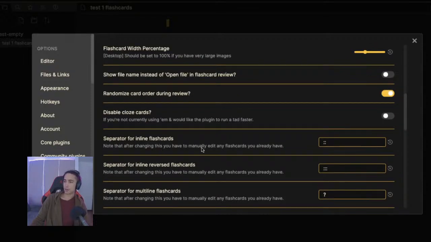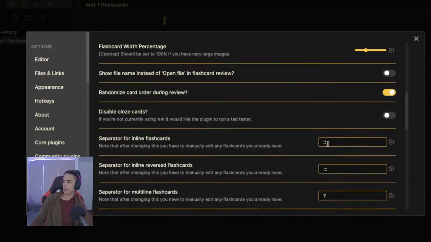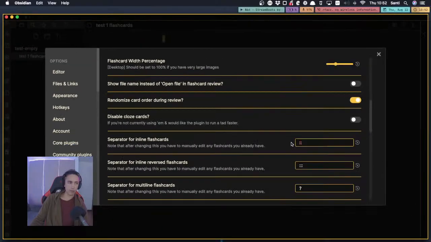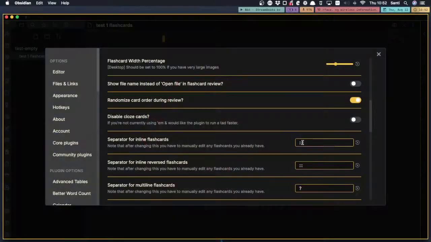Now, a separator for inline flashcard. You can have this double colon. Is that what it's called? Is that a colon or a semicolon? I'm so sorry, I don't even know. I think a semicolon is... Okay, it doesn't matter. I think we're gonna call it colon, but if I'm saying it wrong, just correct me, right? So either way. So here we have our colon.